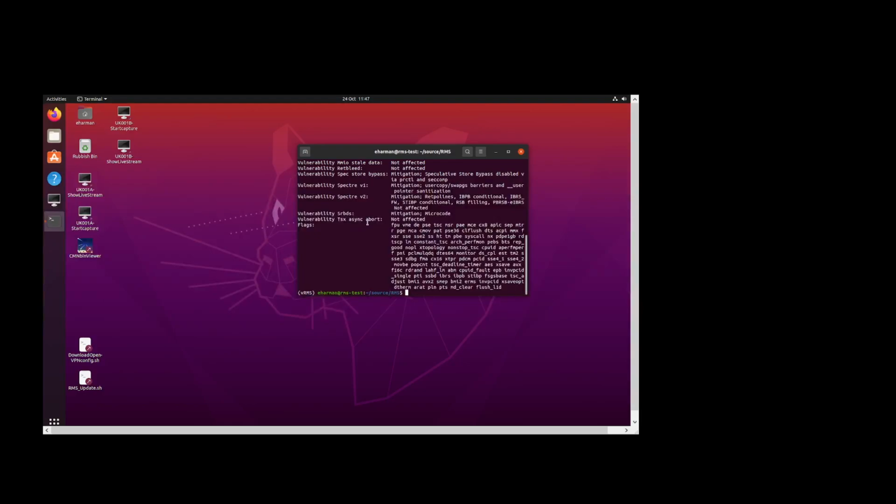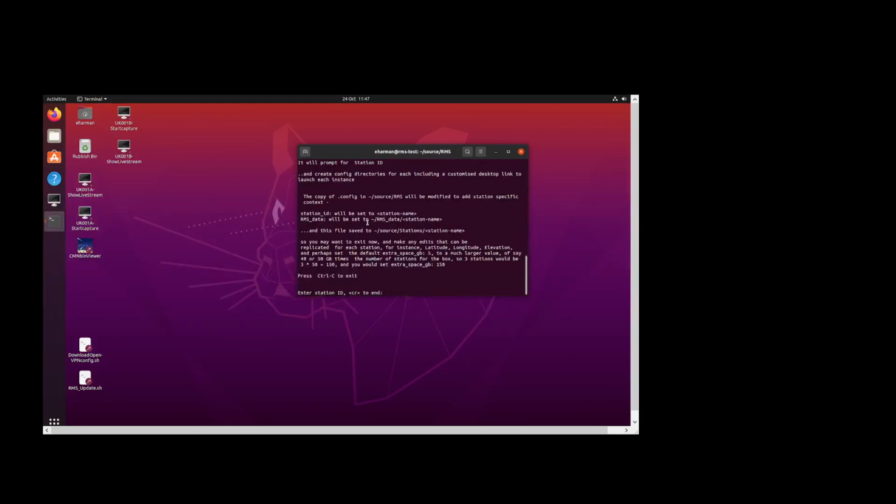So let me first just demonstrate another feature. You can run this script multiple times. It will not overwrite any configs you've already made.